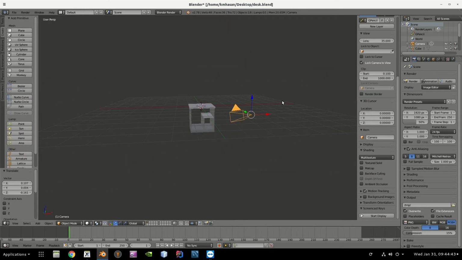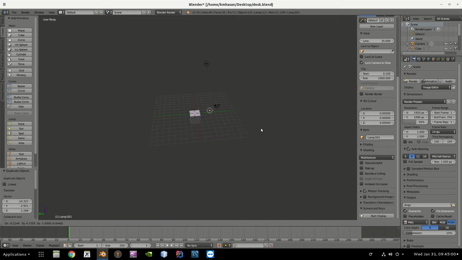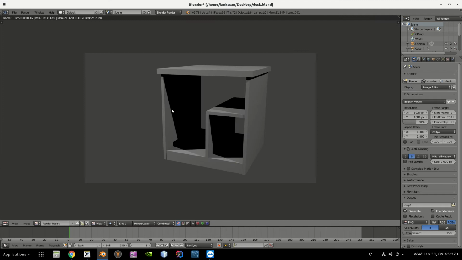So the problem is we have only one light source, and that's right here. It's giving us light from one location. If you have multiple lights, then maybe you'd have a better representation of that. We can duplicate this light and place it somewhere else. G for grab, and I'm going to place this here, and let me render this again.